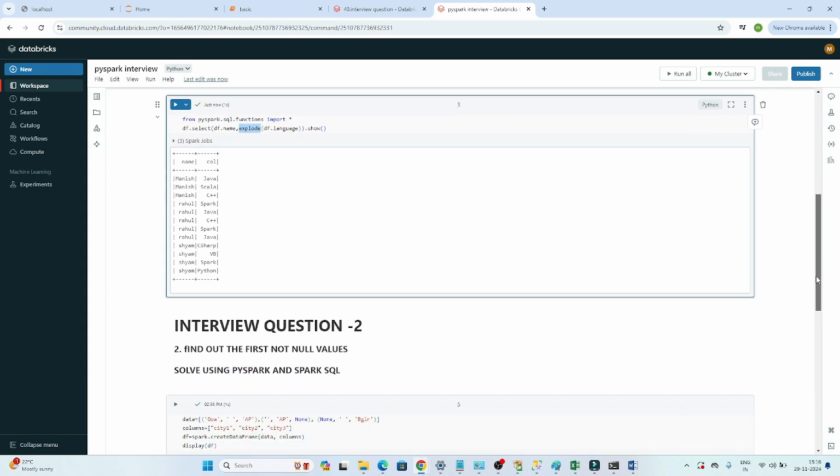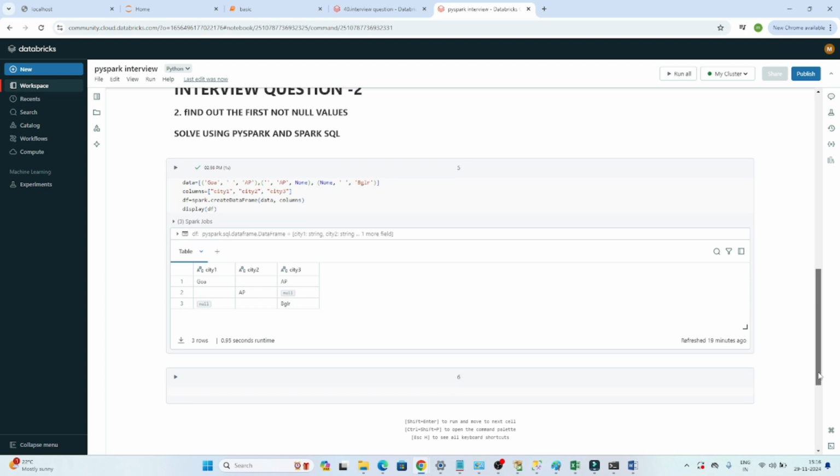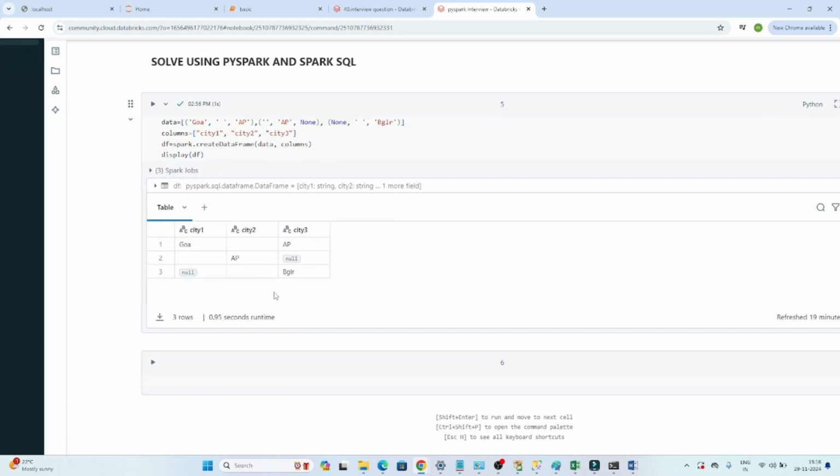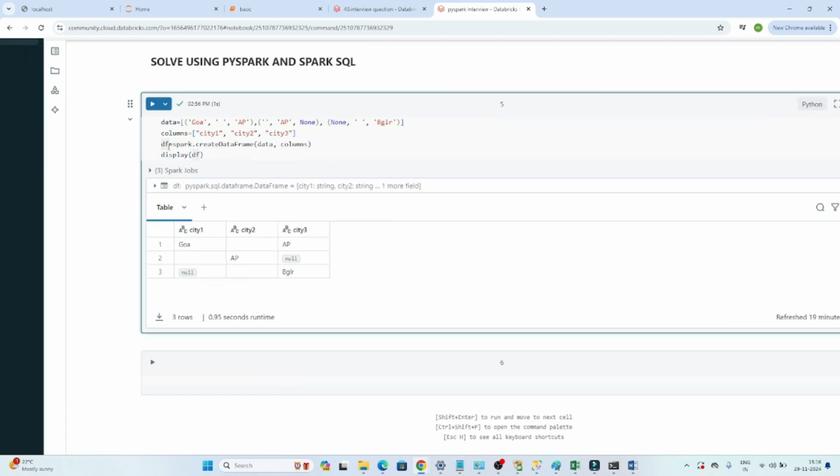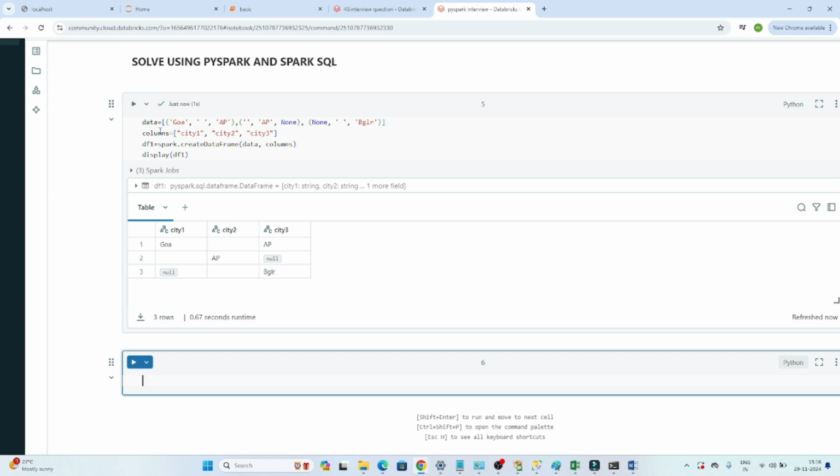Even the same question you can solve in SQL also. There also if you use explode, it will work. Now let's try to solve the second question. In the second question, we are given a data frame, and if I execute this, this is the data, these are the columns. I have created a data frame df1. Here we have city1, city2, city3. What is the requirement? We have to find the first not null value in a separate column. So how can I do that?